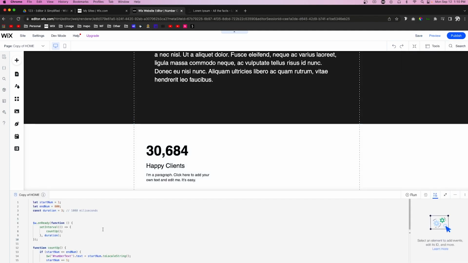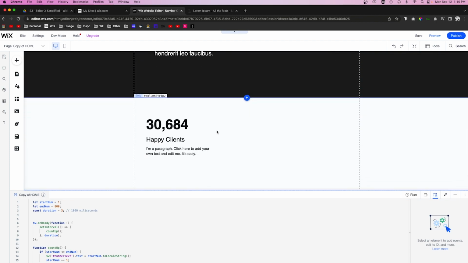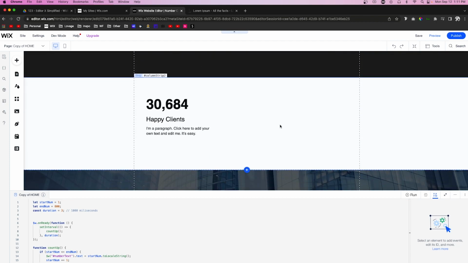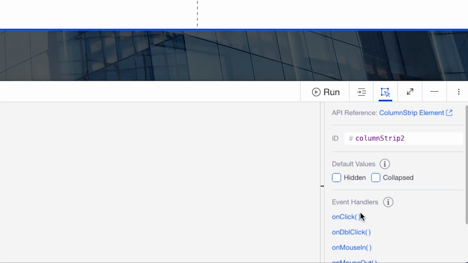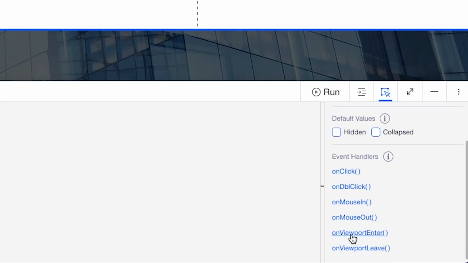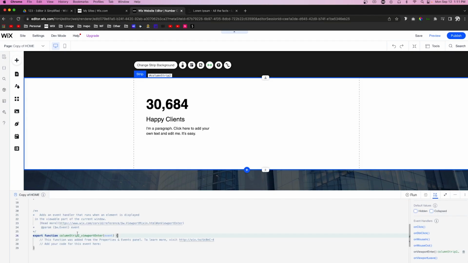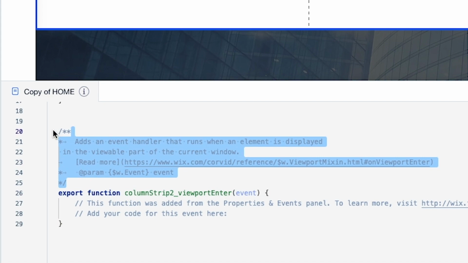So the first thing that we're going to do is, since it's lower on the page, we want to activate the animation when this section is in view. So what we're going to do is click on this strip right here. We're going to come down to these event handlers and we're going to say on viewport enter, and we're going to press add event. Now it's going to add a little bit of code here down below.